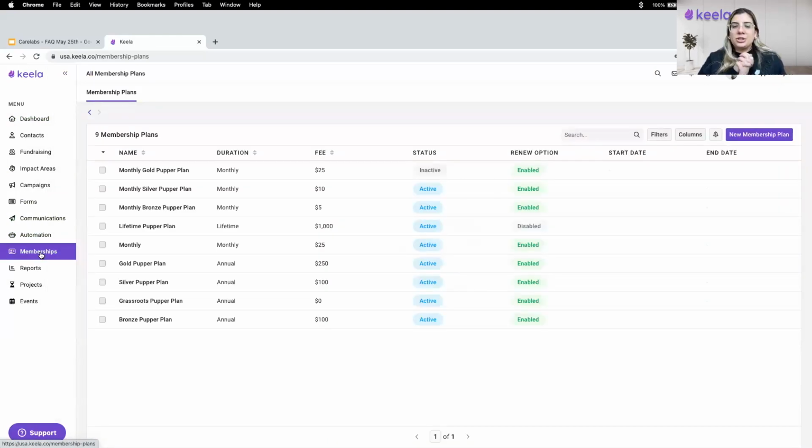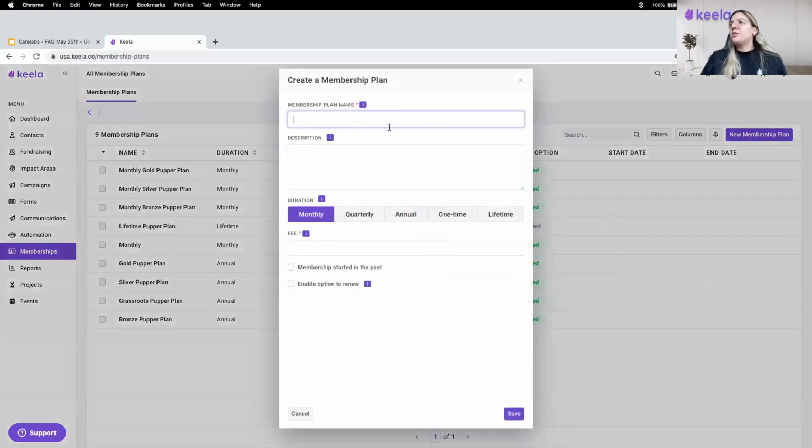So some organizations do sell memberships as part of what they do. So I'm going to click in here, creating the new membership plan from scratch. And you have to give your plan a name. Keep in mind that your plan name is also going to be visible on the form. So I just suggest that what you put as a plan name is also what's showing on the form and on your website. So in this case, I'm going to do monthly family plan.